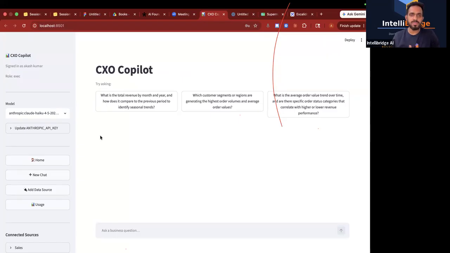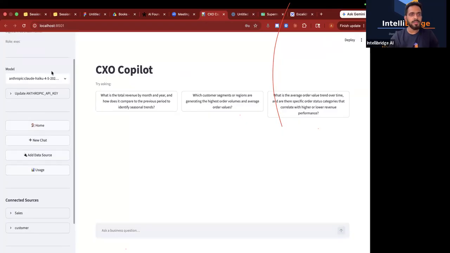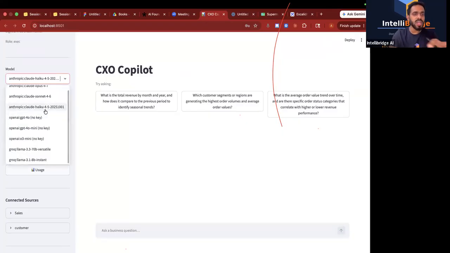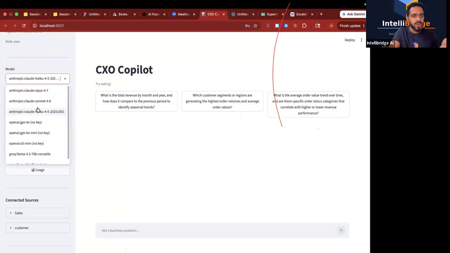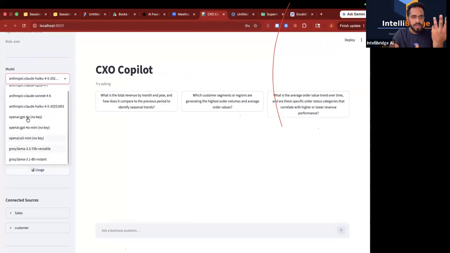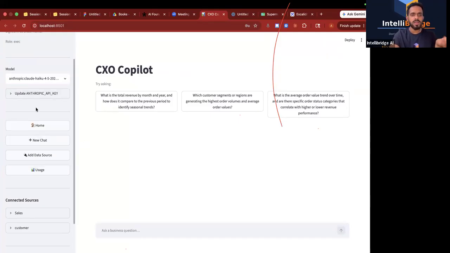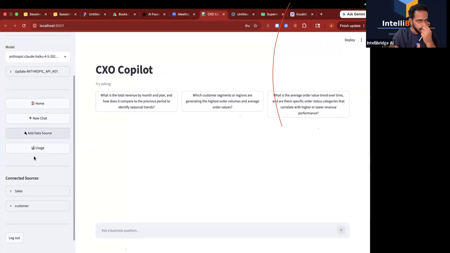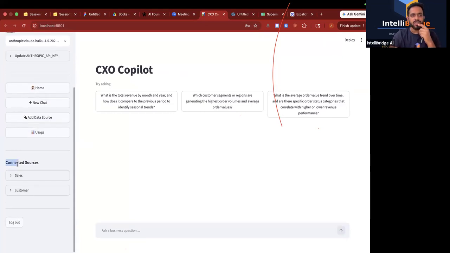Consider that I am a CXO, anybody. This is now model agnostic. I'm using Anthropic as well as OpenAI. You can pick and choose which one you want. I'm using free ones also. Since I have an Anthropic Claude API, I'm using that. Now you see connected sources. I already have sales and customer tables connected. How it works is you can start a new chat or add a data source.